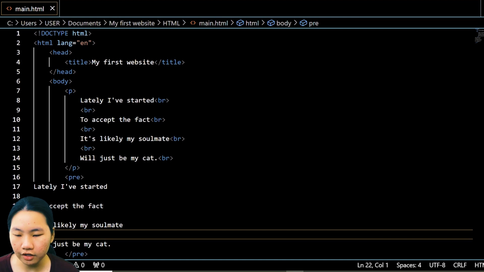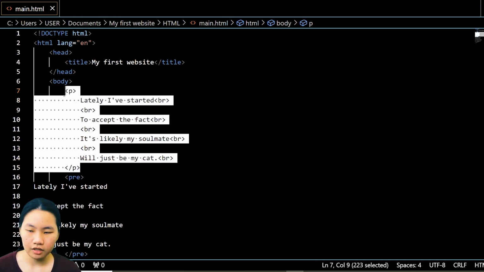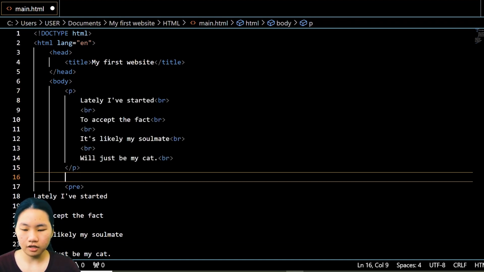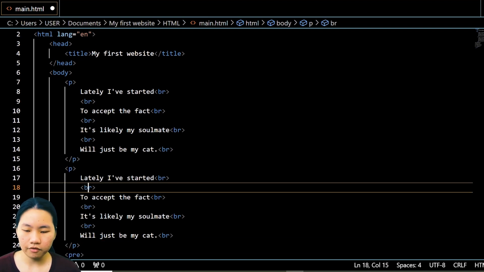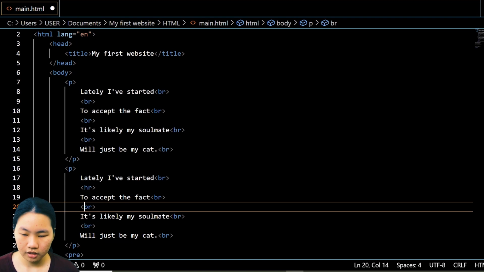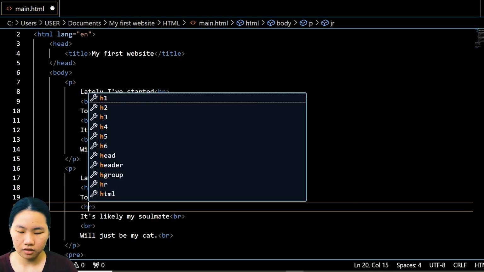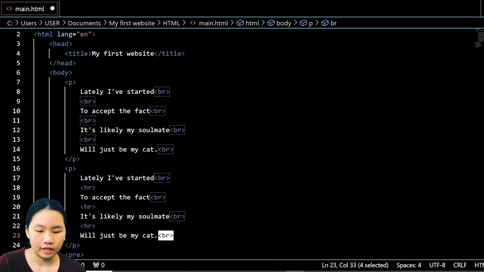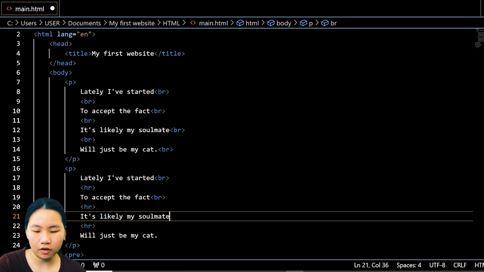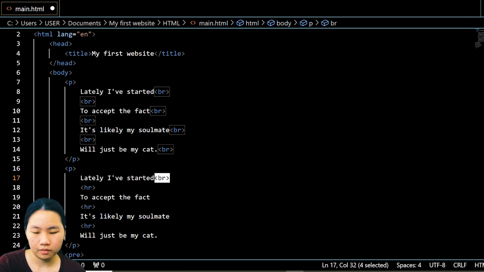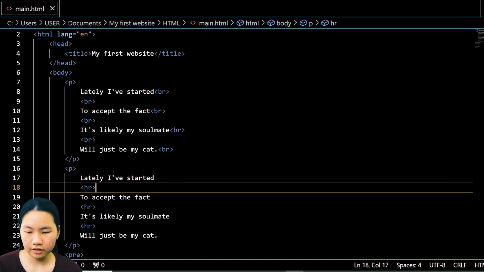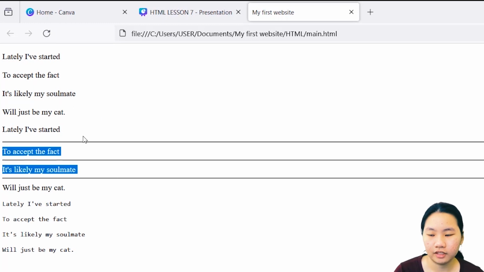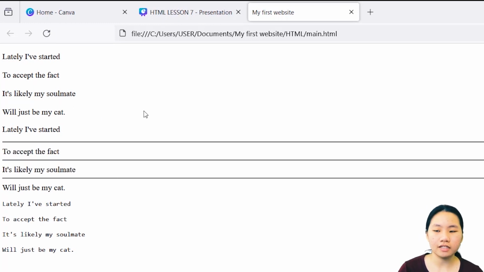Let's try HR, right? Copy the section here, paste it down here. Instead of BR, I'm going to put HR. Okay, let's see what happens if we delete all of these line breaks here. Control S to save. Alright, so this is how it is.